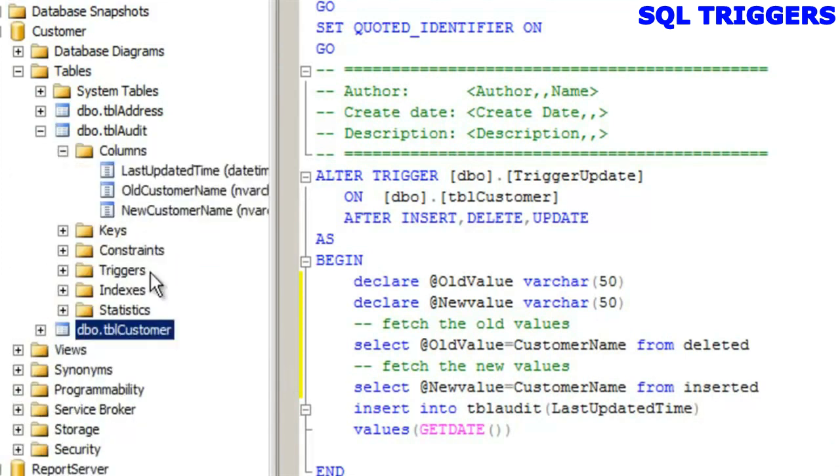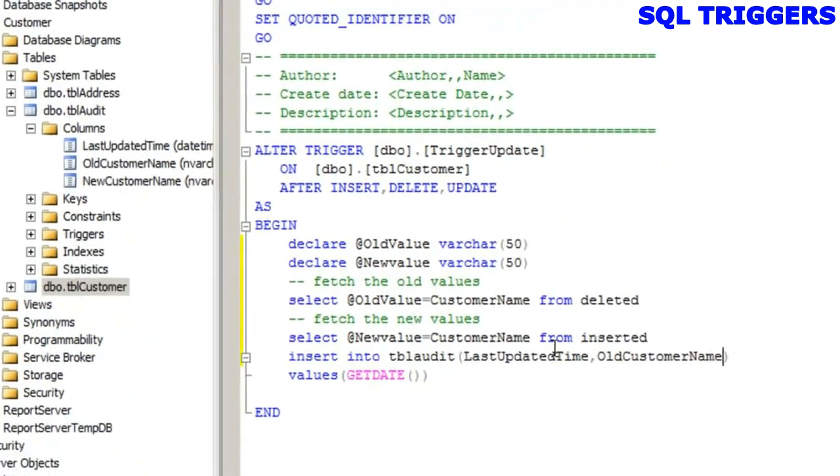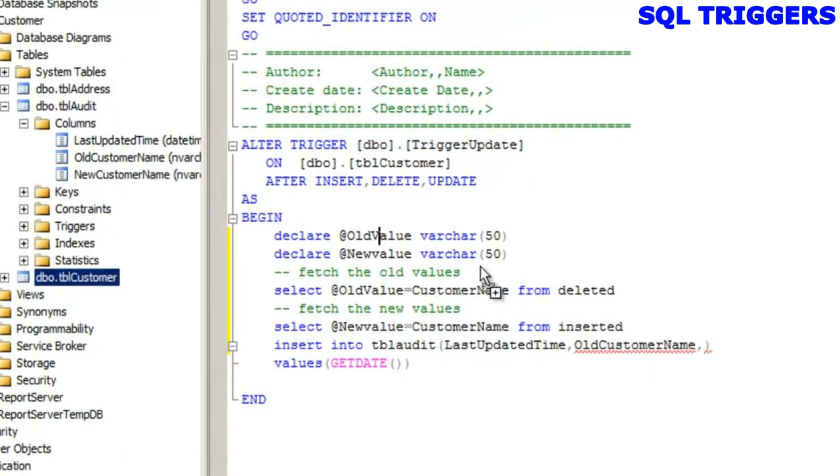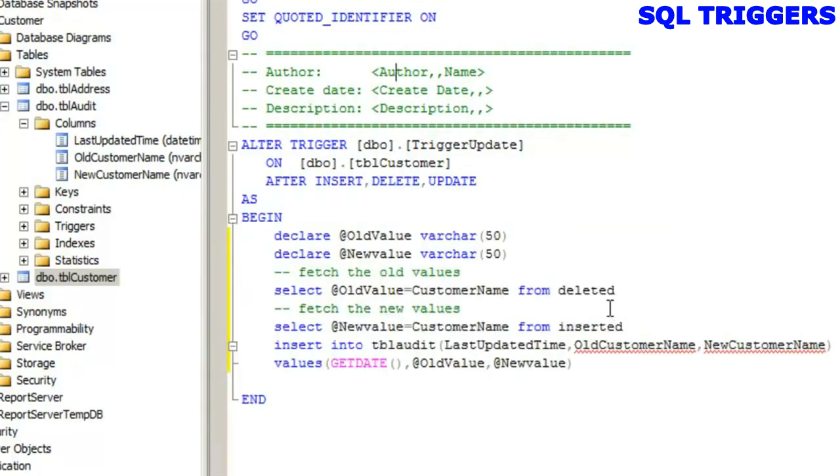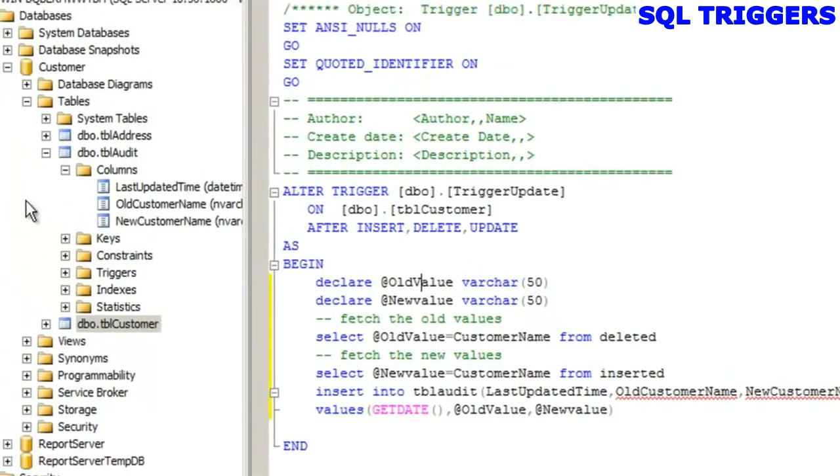So if you remember, in the audit table we have two columns here. One is the old customer name, and the second one is the new customer name, right? So we'll fetch into old customer name the old value, and in the new customer name we'll fetch the new value. And let's fire execute. So our trigger has been updated. Great. Now the next thing is, let's test this.